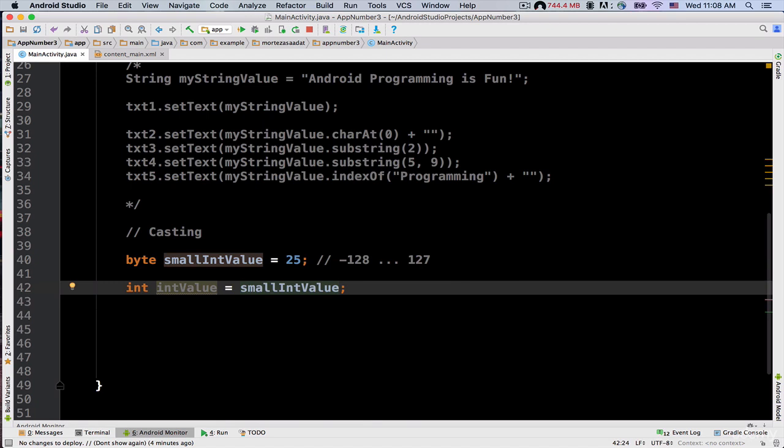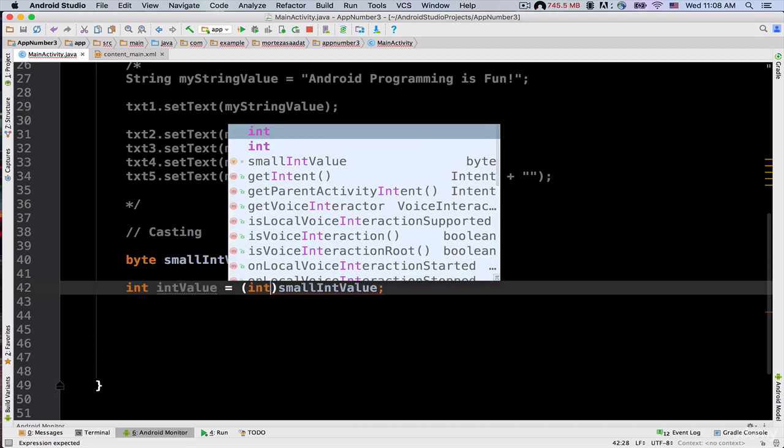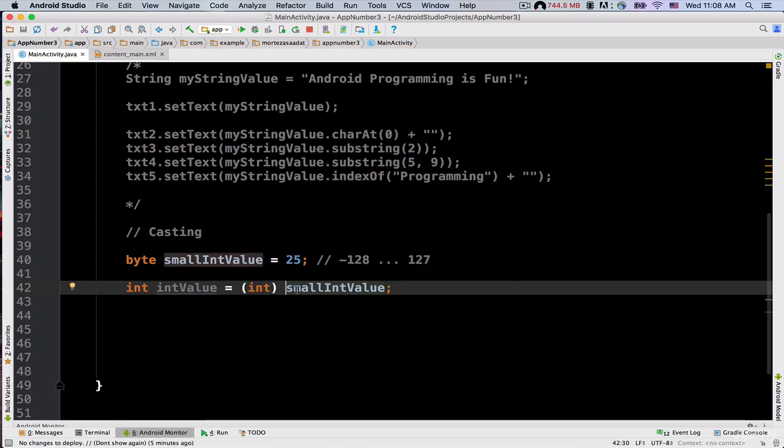So what happens if I don't put this casting here? Nothing. Why? Because byte is still an integer value, but byte can only hold a very small range of values, right? But integer can hold a larger range of values. So I can temporarily cast this small int value to an integer value. So I just put a pair of parentheses and refer to the name of this byte variable, right? In this way, the compiler thinks that this small int value is an integer value, not a byte value, and it's going to assign that value to this int value variable. So that's what casting means.